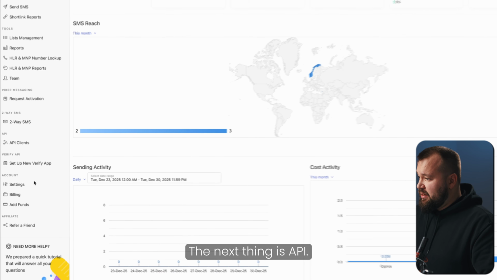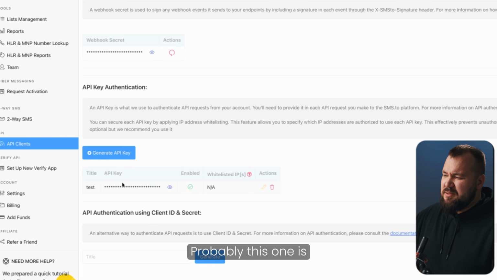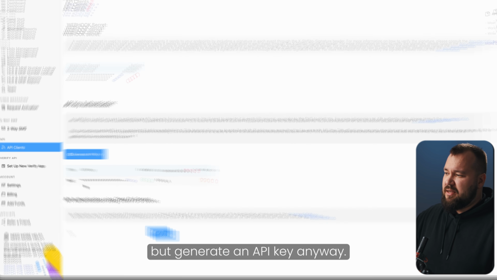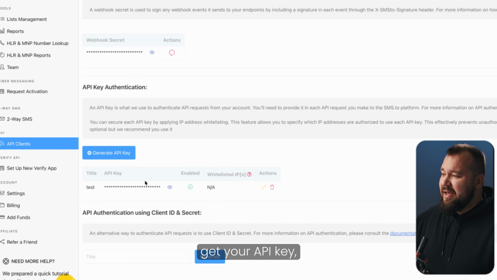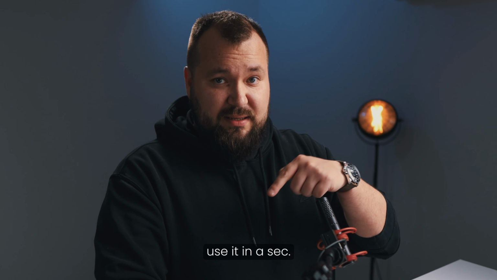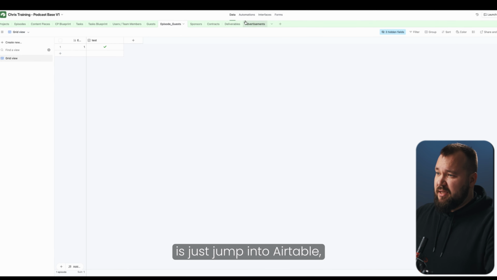The next thing is API. Let's just jump in. I think we need to go into API clients, generate your API key. Probably this one is not going to be there, but generate an API key anyway. Name it whatever you want. That's all well and good. As soon as you get your API key, just make sure that you copy it, and we're going to use it in a sec.